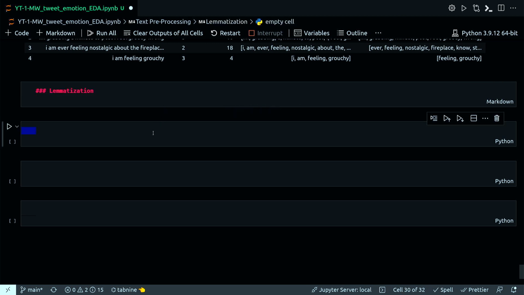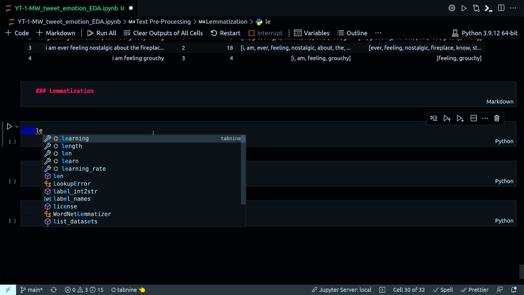So lemmatization is a process of grouping together the different inflected forms of words so they can be analyzed as a single item. Lemmatization is similar to stemming, but it brings context to the words. So it links words with similar meaning to one another. So it's like a semantic meaning kind of thing. All right, now lemmatizer. I have to create an object from the WordNet Lemmatizer module.